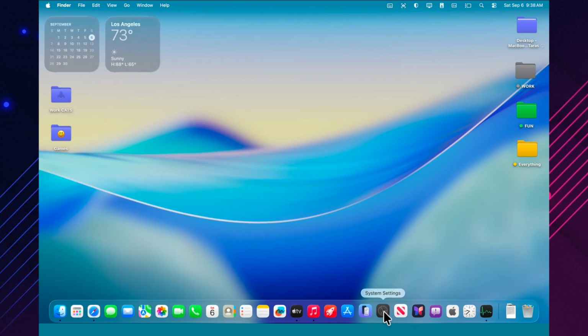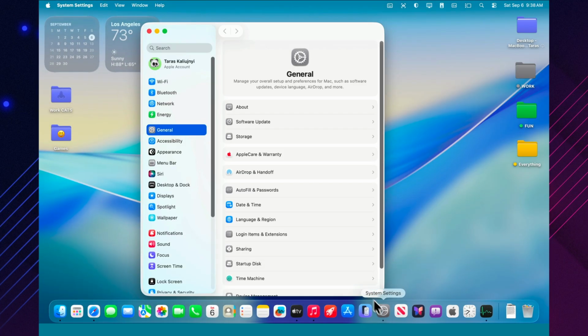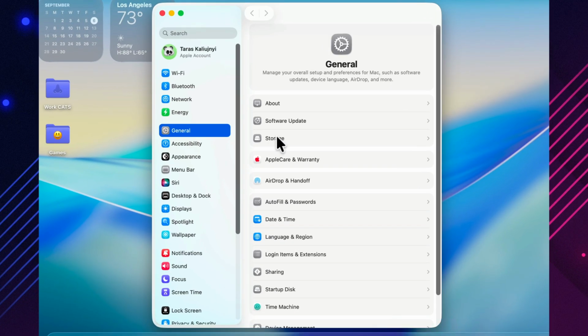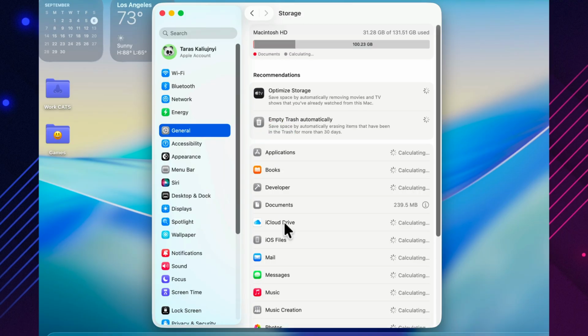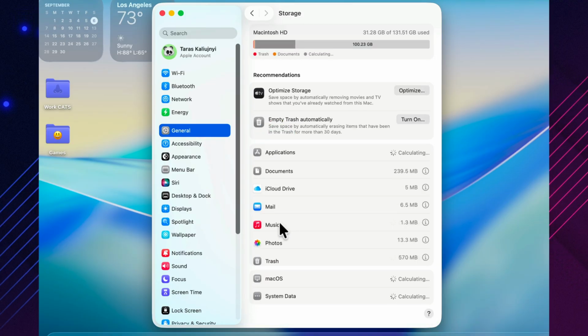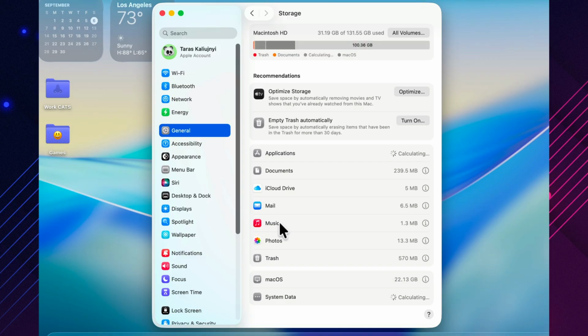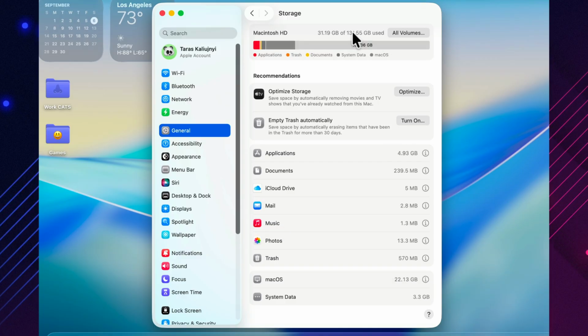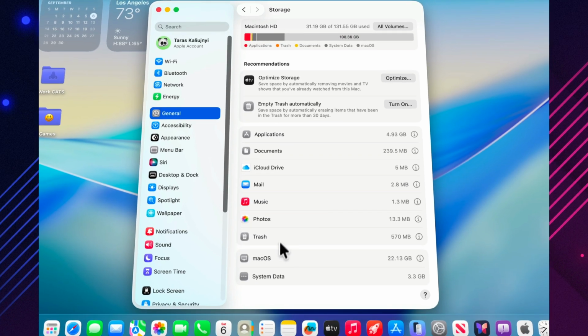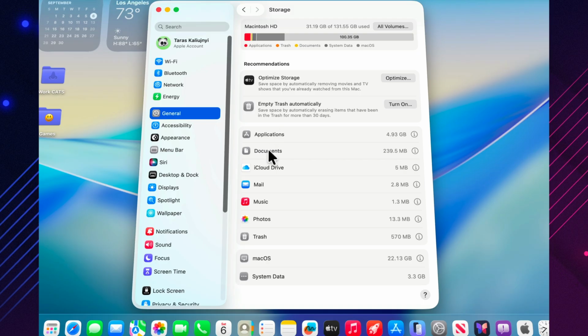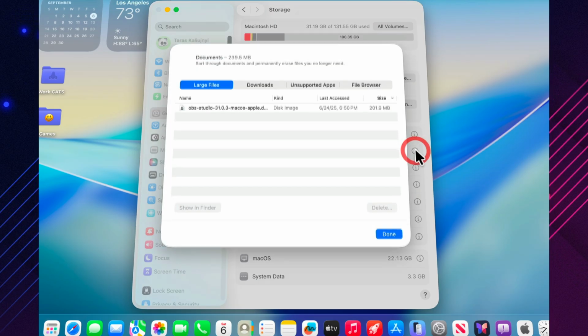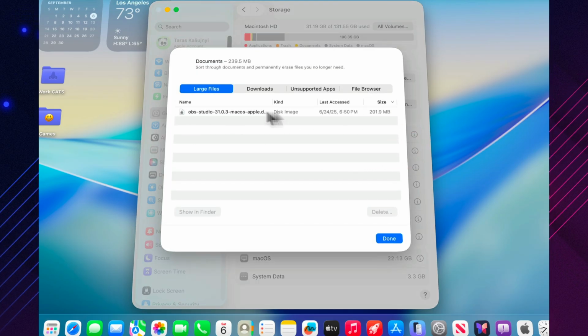Performance drops when your drive is almost full. macOS needs free space for virtual memory and caches. Go to Apple menu, then About This Mac, and open Storage. If you're above 90% full, it's time to clean house. Delete large files, uninstall unused apps, or move archives to an external drive. If storage is always a struggle, make a note. Your next Mac should have a much larger SSD.